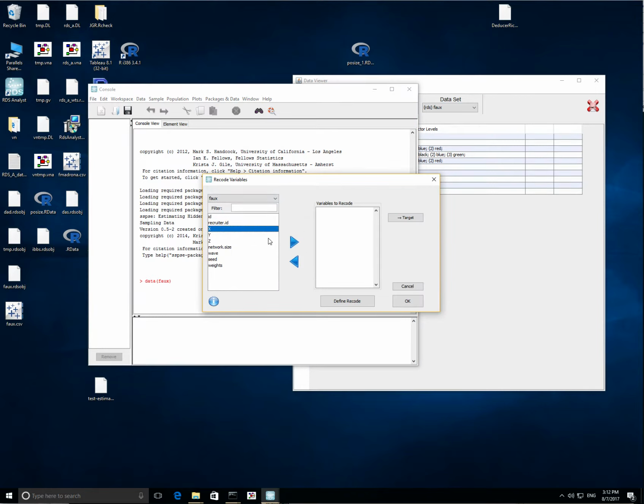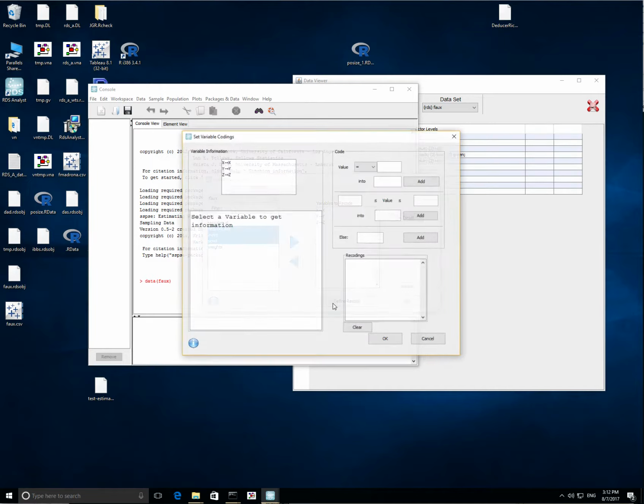Select the variables that you want to recode, and then hit Define Recode. Here we can see the different levels that each variable has. And what we want to do is code the value equal to blue and code this into light blue. And we add this recoding to the recodings list. Now we see that blue is going to light blue.